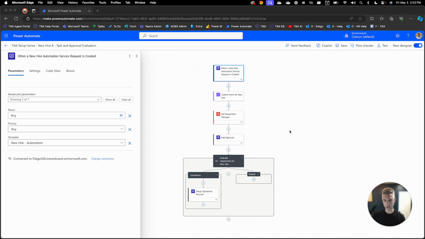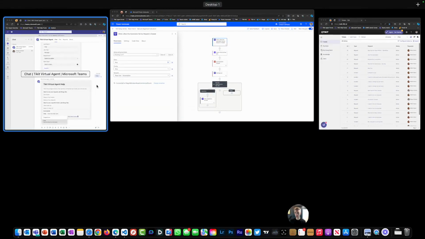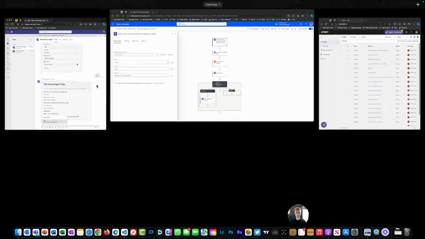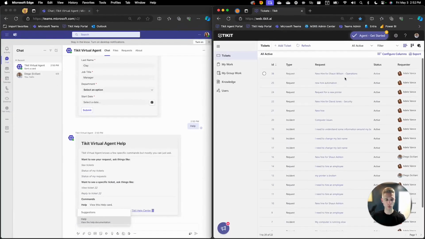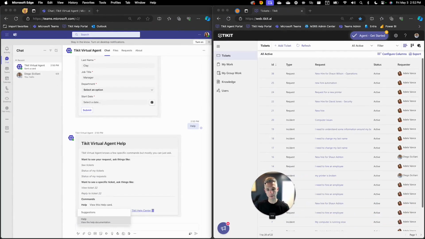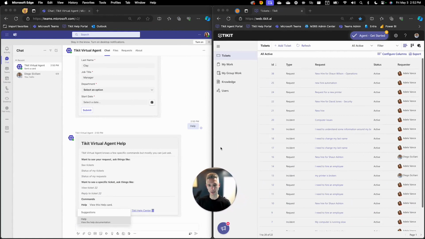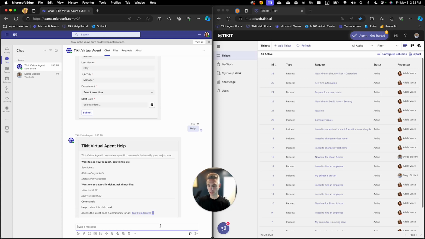Now in part 3, we're going to see it all come together and see how both the end user as well as the agent would work with this new experience. So what we'll do to highlight that is we'll shift over to a couple of personas. So here we have Adele on the left-hand side. She is my end user who will be submitting the new hire process. And then we have Diego here on the right-hand side who will be receiving that new hire request and working on it. So what Adele here will do is go to Tikit Virtual Agent and initiate that new hire.